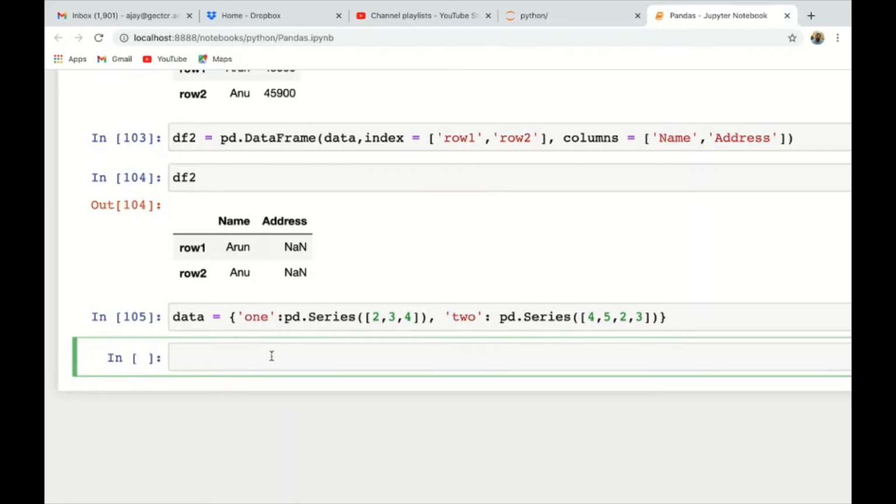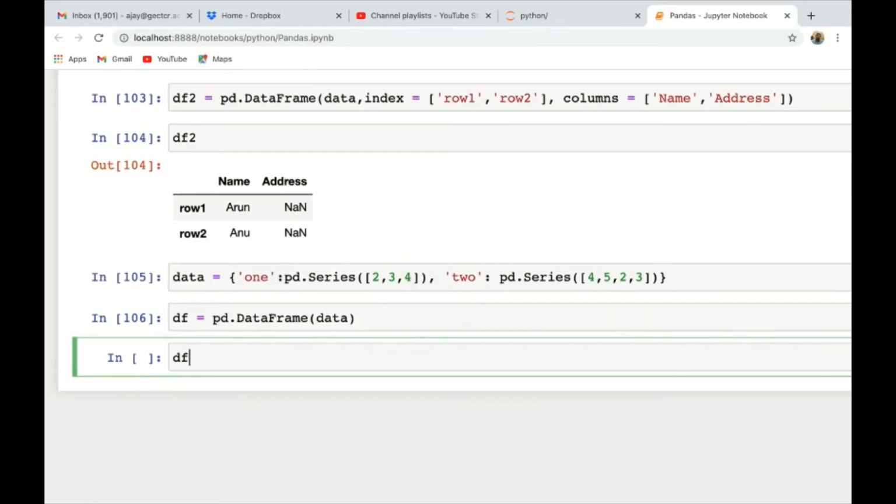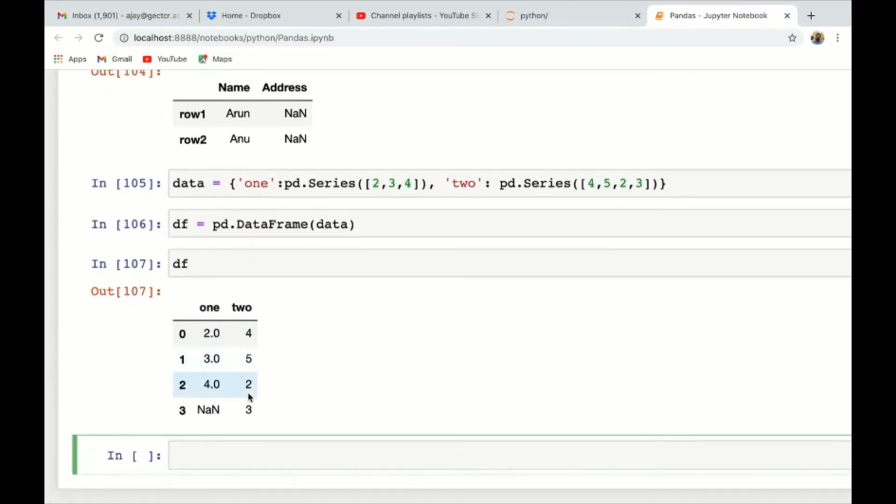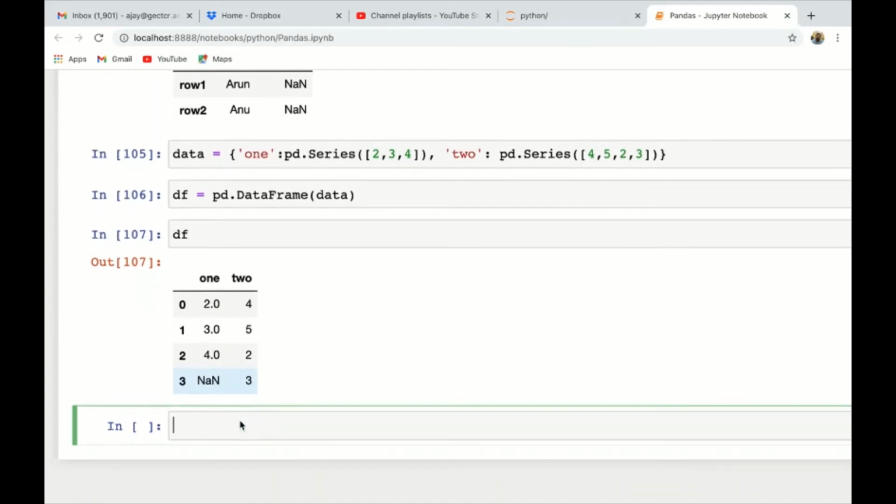Now if I want to create a data frame from this, I have to use df equal to pd dot DataFrame of data. Now if you check, it has created this. We have given only 2, 3, 4 values in column 1, and in column 2 we have given 4 values. So here it will be substituted with the NaN value. Then you can use indexing. All these things are also possible, so if you want, you can index it also.